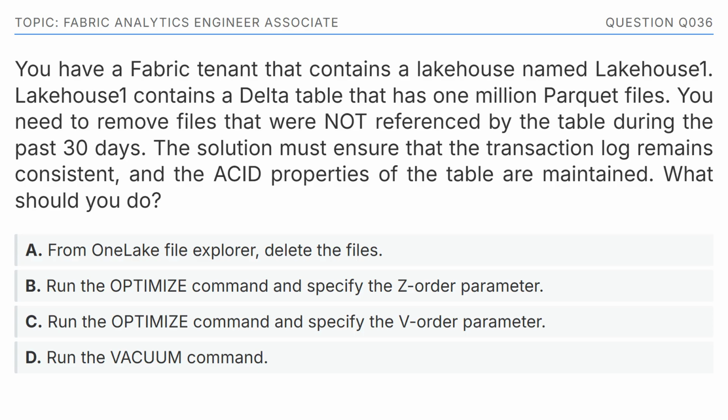What should you do? The options are Option A, from OneLake File Explorer, delete the files. Option B, run the optimize command and specify the zorder parameter. Option C, run the optimize command and specify the vorder parameter. Option D, run the vacuum command.